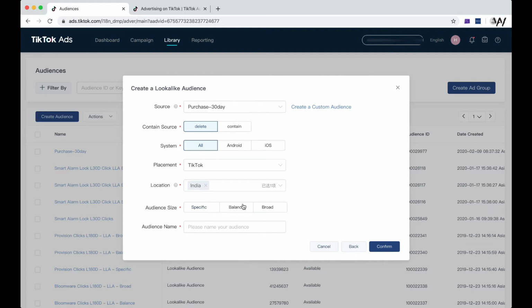When I do balance, size could be 2 million, which means that they are quite similar to your 100 audiences. When I do broad, the size could be 3 million, which says they are a bit similar to your 100 people. So that's what it means. So specific are with maximum similarities, and broad is with least similarities, but there is some similarity in your audience. Then you can select your audience name here. So this is how you create a lookalike audience.